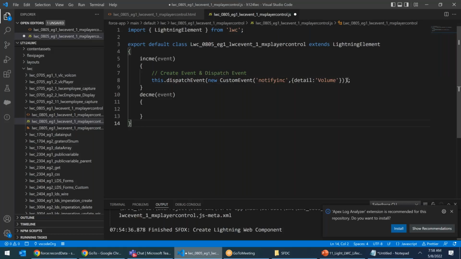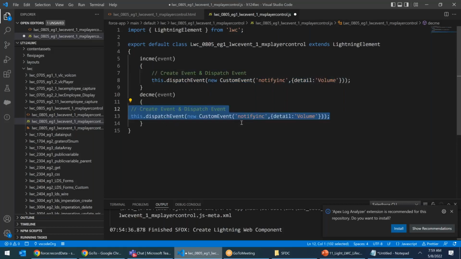I copy this and repeat the same thing here. The event name is notify decrease, and the data I'm passing is volume. Remember that you have to do one more extra step. It will not work after I run it. Control S. Now I created a volume control, which is a child.